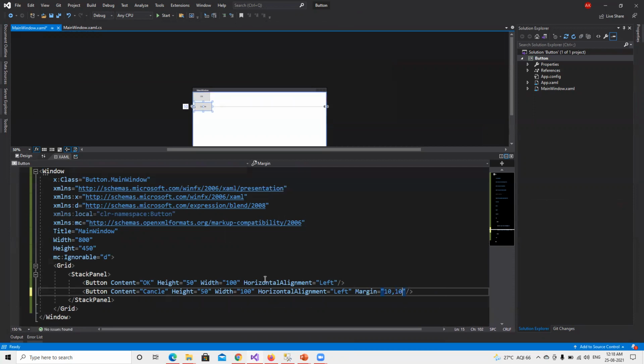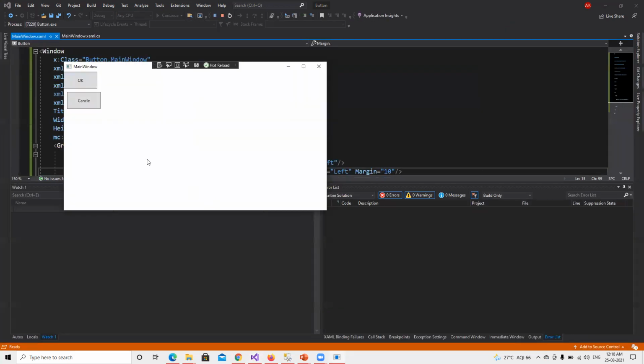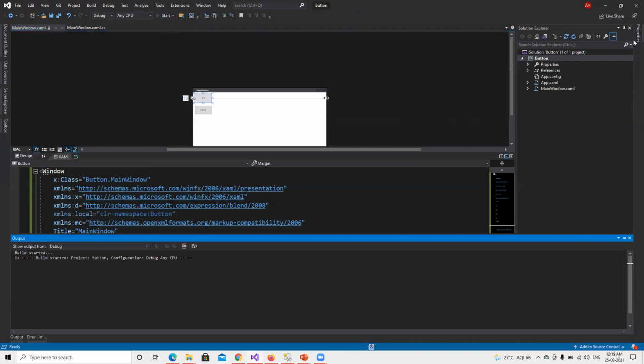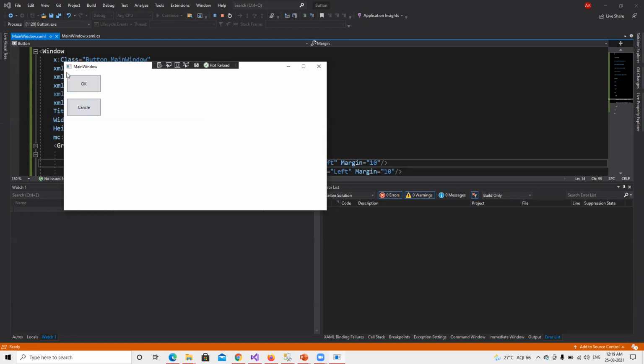Okay, so now we can see that if we put only 10, then it gives a space from that left and from that top. So if we are specifying one value, then for left and top, it gives that space of margin of 10. So we can go ahead and do the same for the first one as well. So now we can put margin equals to 10. Okay. So now if we run that, it looks far better. We have that space for both of them, and it looks good now.